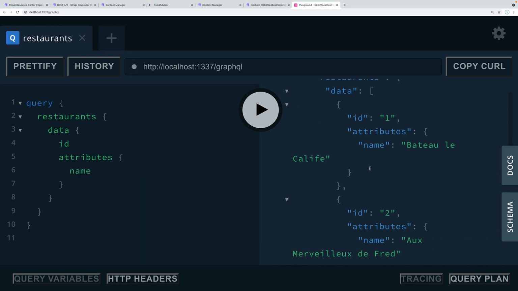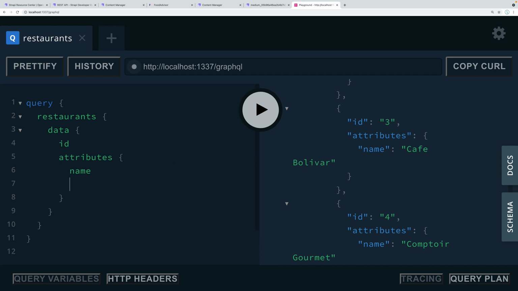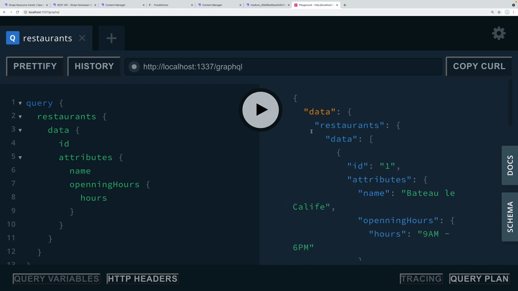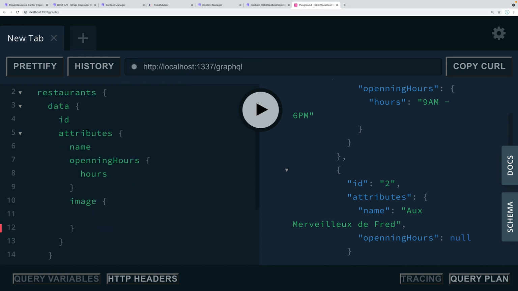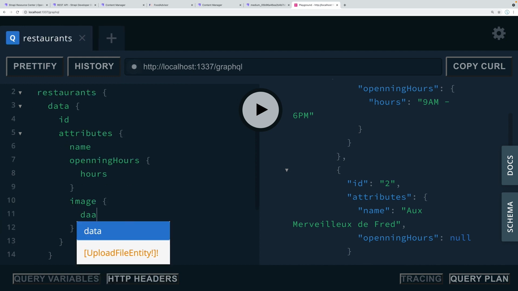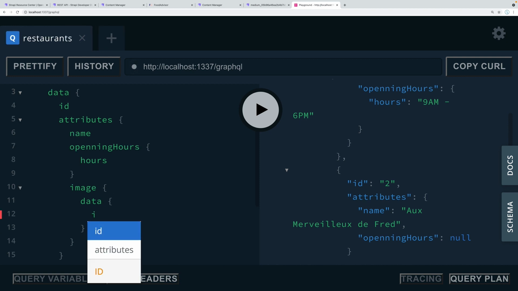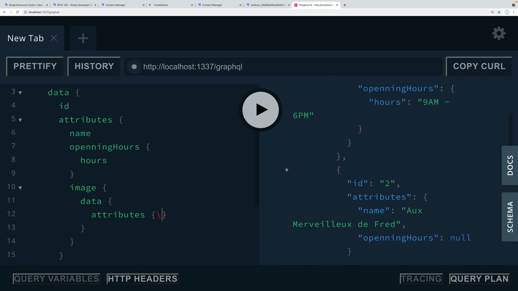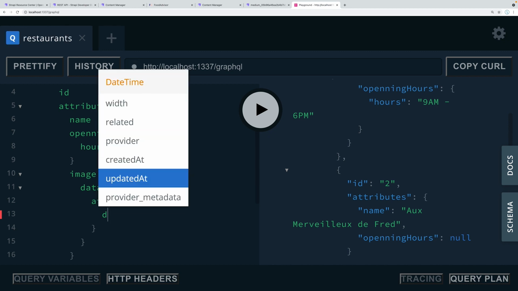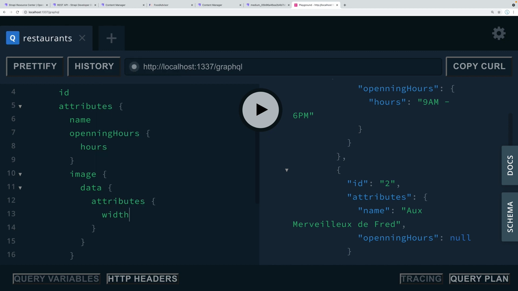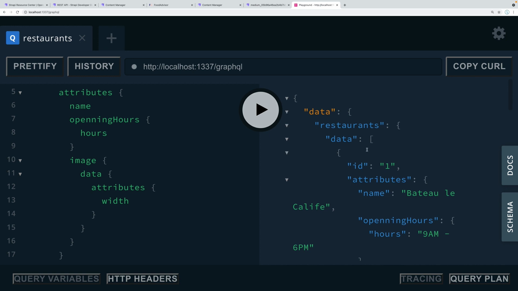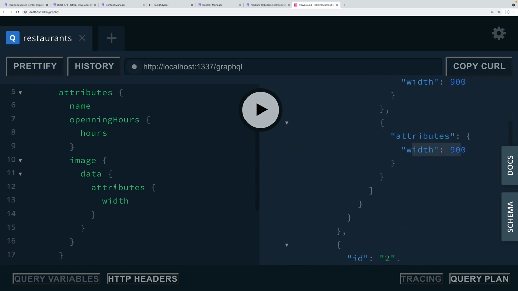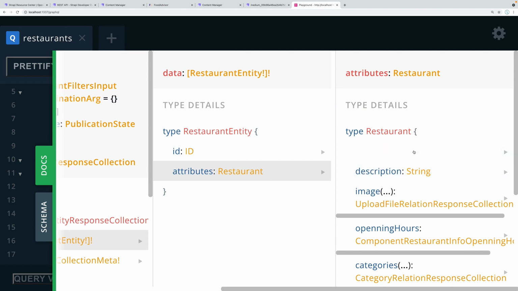And now if we were to run this query, you can see that we get all of the restaurants as well as their names. If you want the opening hours, you can specify that we want the hours. There we go. If we want the images, you can specify that we want, I don't know, maybe the large image. Let's see here, ID. They have attributes as well, so get the attributes, and then let's get the width. Oh, I guess the width is a type itself. I'm not sure. You're gonna have to read the documentation on this. But you can see here that we're getting the width. I'm not really sure how we can get the URL. We're gonna have to look at the docs for that.